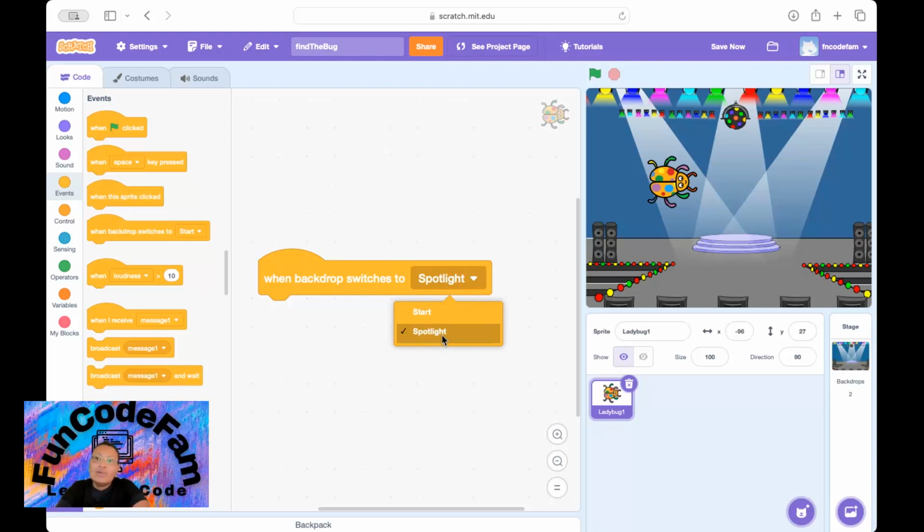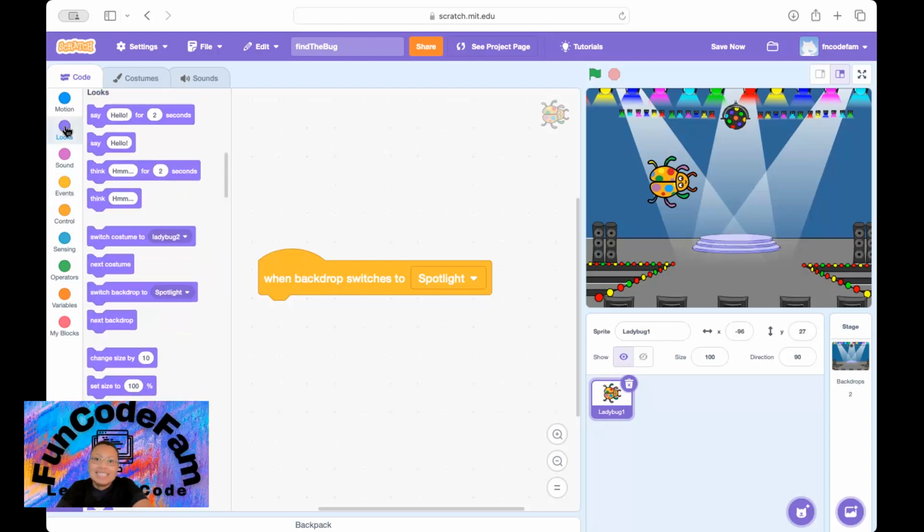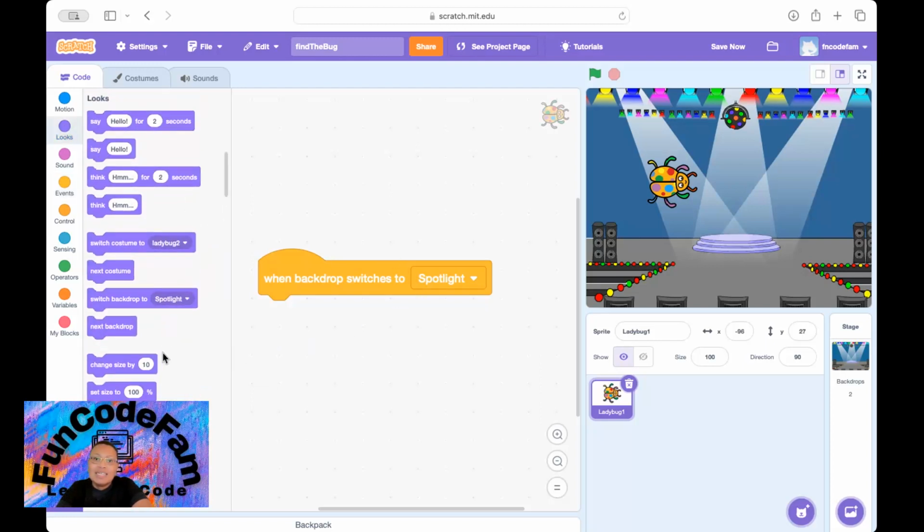So we're going to say when it goes to the spotlight, we want to change the look of our bug. That's where you get the size. So we're going to say, hey, Mr. Bug, when I go to spotlight, I want you to change your size. Grab the set size to 100% block and move it over here. We're going to change the 100% to whatever is this small. Let's go with 20, right? We're going to say when the backdrop switches to spotlight, you're going to make yourself really small so that the user won't be able to find you, right?